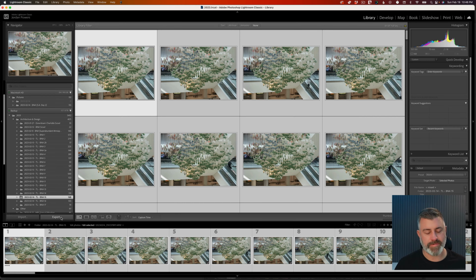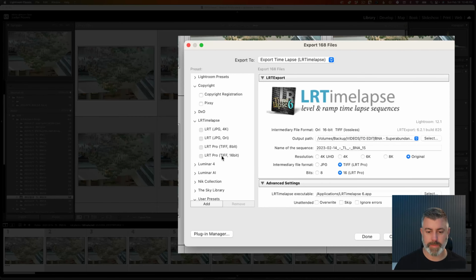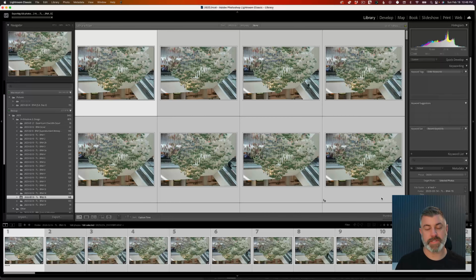LR Timelapse creates a Lightroom export plugin for us. We're going to go ahead and hit export, and we're going to go to LRT Pro. And you can select any one of these options. I do the TIFF, the 16-bit. It's a large file format, and it's going to give me basically the original files, 16-bit TIFFs. So what it's going to do is export every single one of these 168 photos as a 16-bit TIFF, and then it's going to open LR Timelapse back up and allow me to create a video clip out of that.